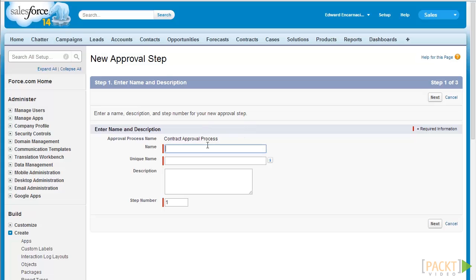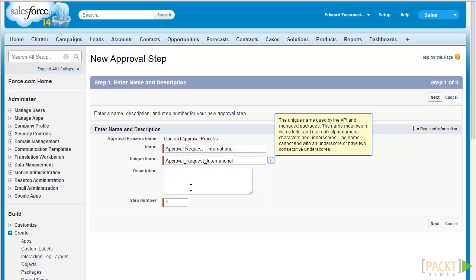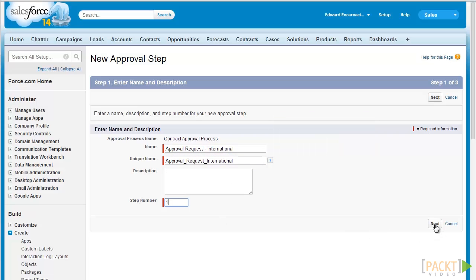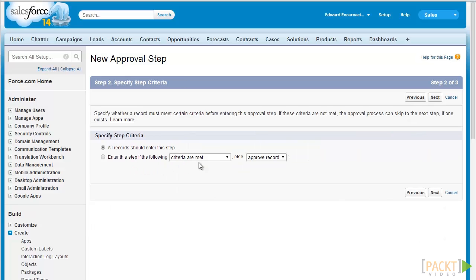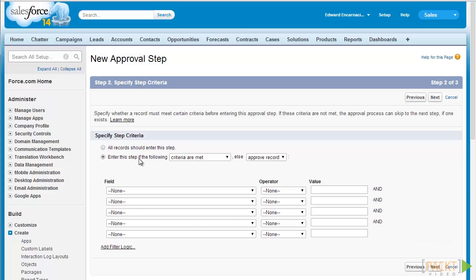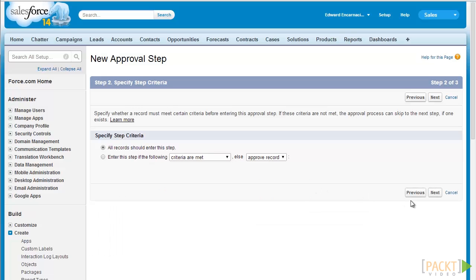First, let's enter the name and the unique name for our approval process step: Approval Request International. And select our step number, which would be number 1. Next, we're going to select all records should enter this step. Alternatively, we can enter our criteria instead of allowing overrides to the process. So let's just select all records should enter the step for this example.